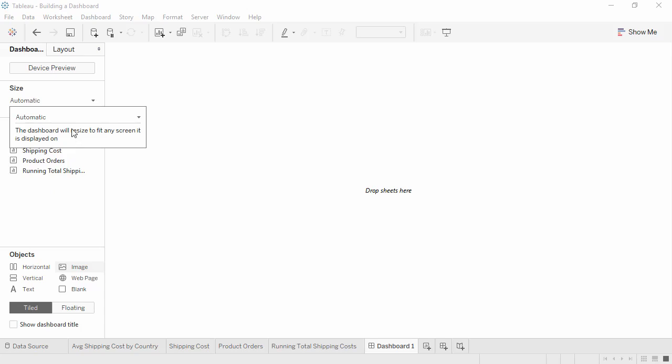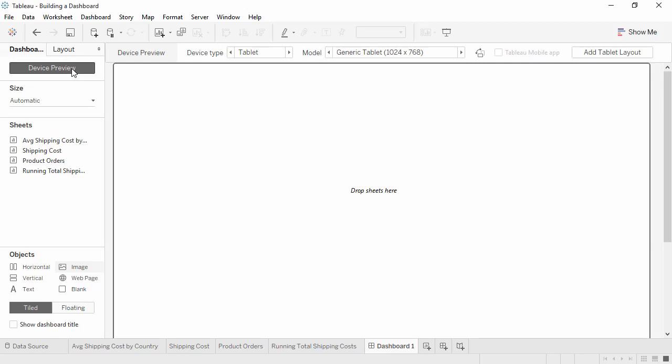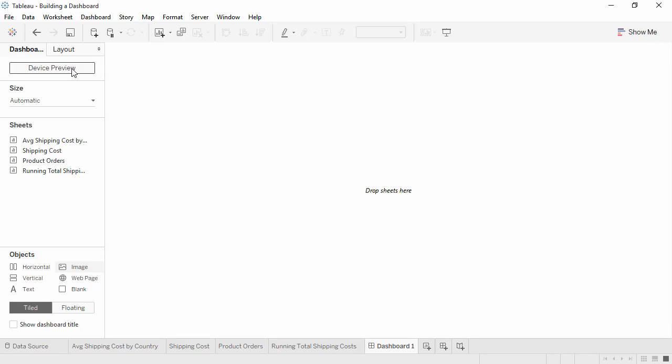There's also the option above to turn on Device Preview. For more information on this feature, check out the video on Device Designer. A lot of effort goes into designing the layout and visual of a dashboard. You can save headache and time by considering things like size and devices from the beginning.